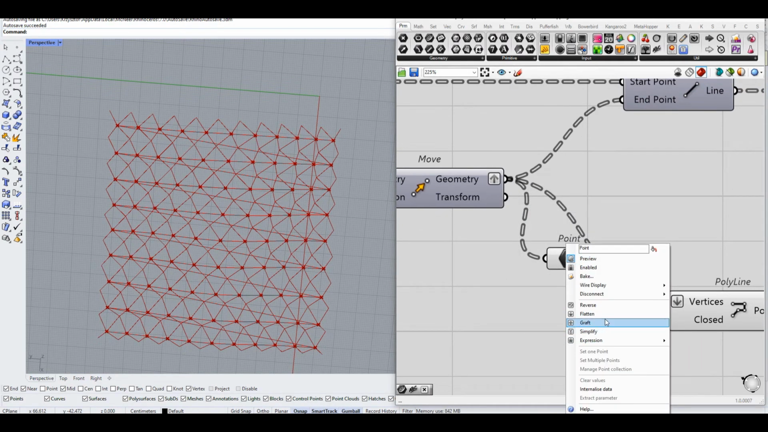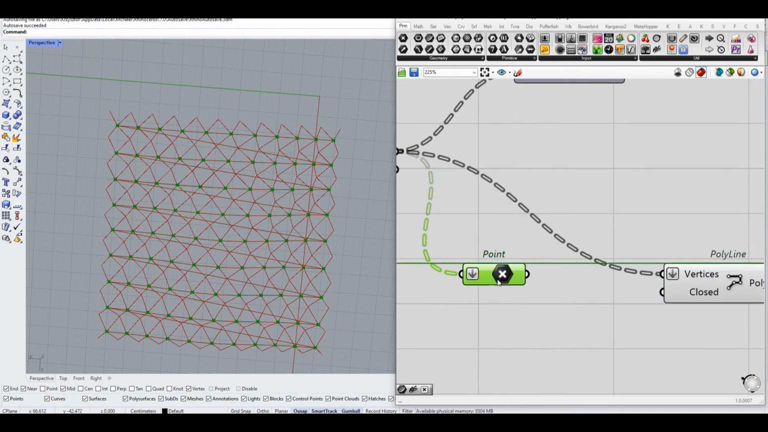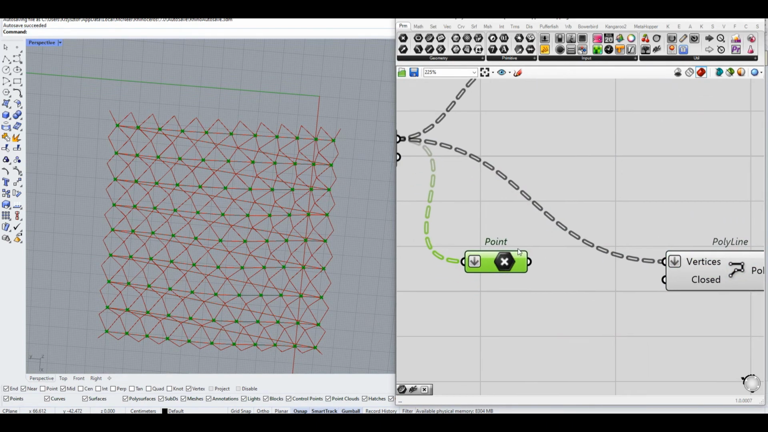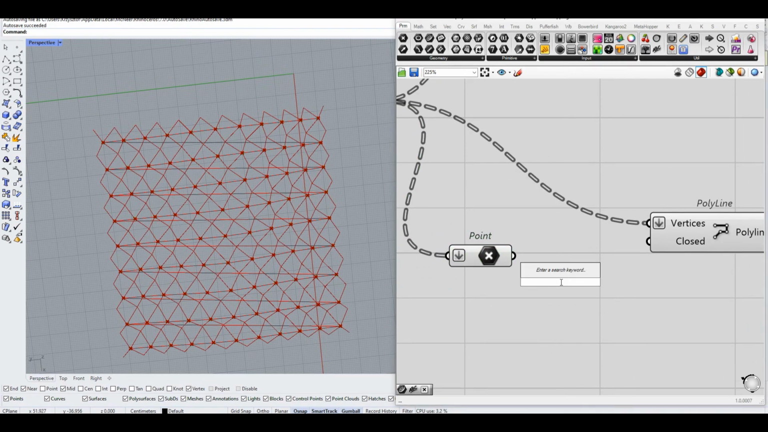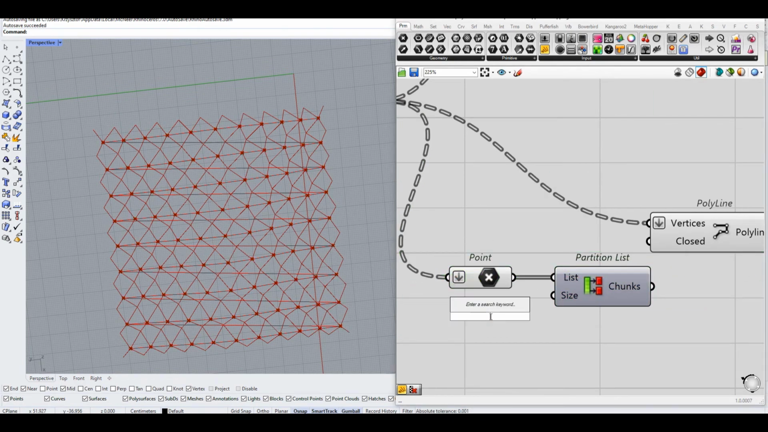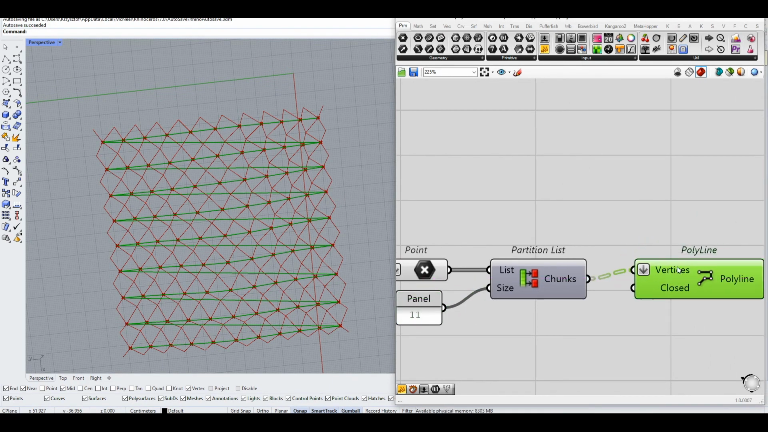So I will flatten that, and then I will partition it into rows of points. Let's count how many points we have in a single row. It's 1, 2, 3, 4, 5, 6, 7, 8, 9, 10, 11. There is a component called Partition List, and I counted 11 vertices. It might be different on your computers, and let's see how this works.